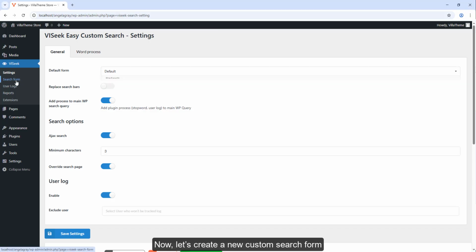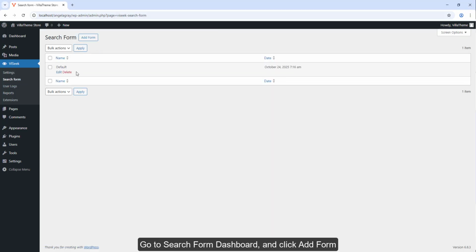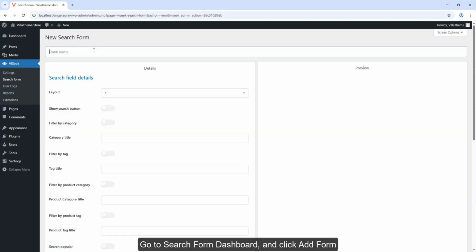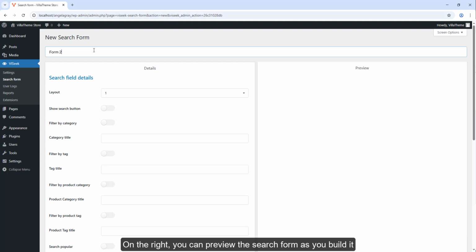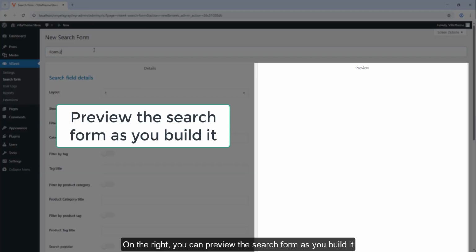Now let's create a new custom search form. Go to Search Form Dashboard and click Add Form. Here you'll see two main sections. On the left, you have all the form options. This is where you enable or disable elements. On the right, you can preview the search form as you build it.